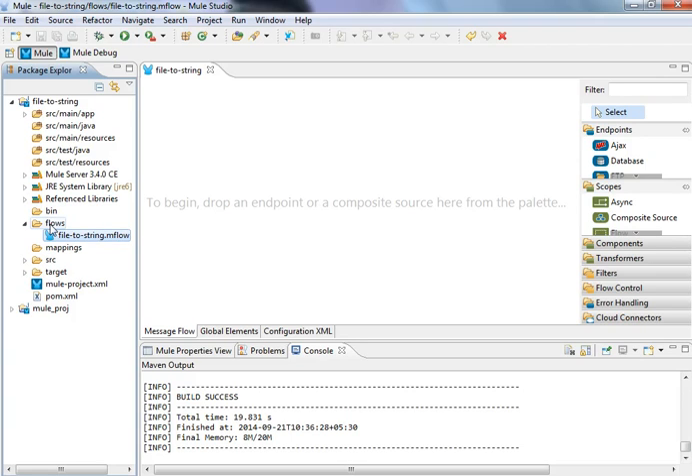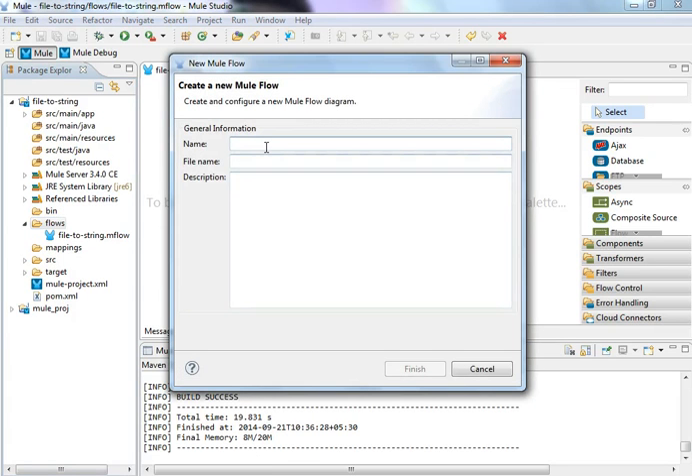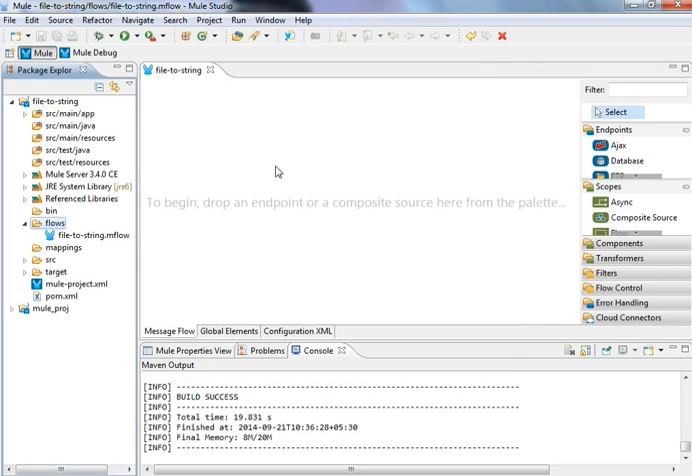Now if you want to create another Mule flow file, then you do right click on this flows, then new, then Mule flow. You have to give name here, whatever you type name here. The file name gets automatically populated here with the extension mflow. You can also give the optional description here. Okay, so for the time being, we'll cancel it and we'll work with the default Mule flow file.